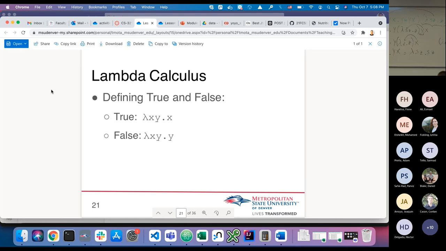Remember, this was all done in the 30s. Can you imagine? What was the application for this at the time? Thinking about computation. Computational theory came before the digital machines were actually implemented.